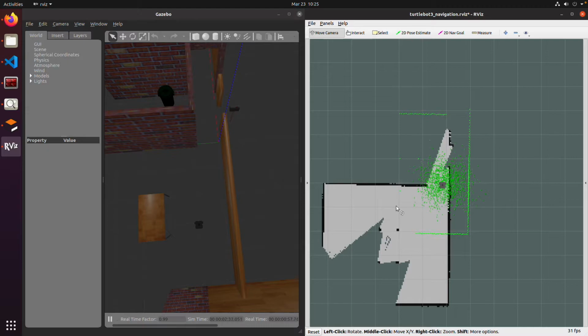The way to do that is, if you look at these two on the top here, there is a 2D Pose Estimate. You click on this button to give the initial pose of the robot. So if I click on this, and I click on the map, this is where the robot is, and then the rotation of the robot. So you just click here, and the rotation is facing front.